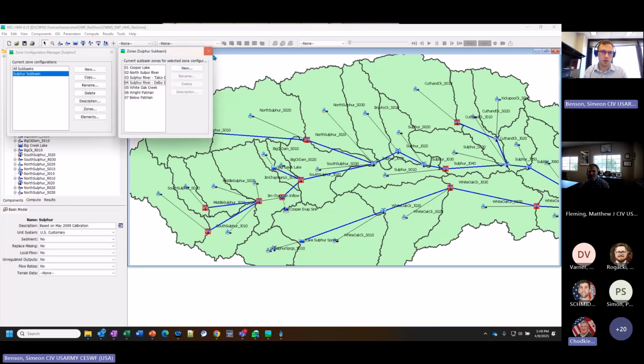Okay, so that's just real briefly, that's how you set up zones. Does anybody have any questions? Do you want me to pull up QGIS real quick and show y'all?